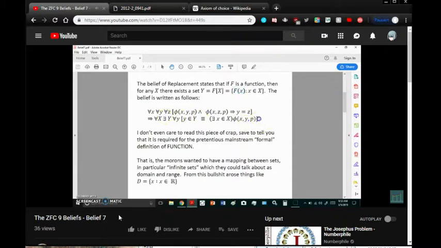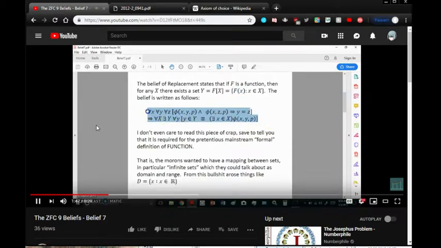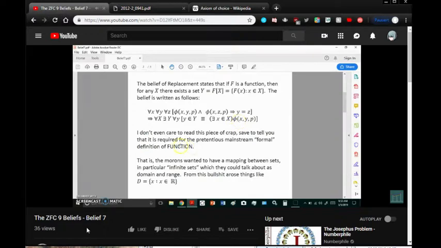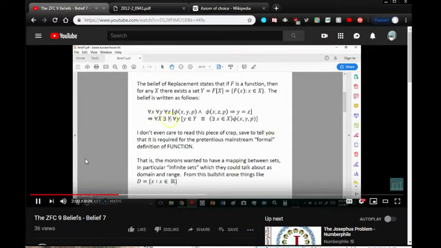The belief is written as follows, and I'm not even going to try and read that. Maybe if you did try to read it, you would notice that there is no function in this. This does not reference function. This looks longer than what I've described, but it's the same. This thing just means that the y is unique, and then you get the same thing. It's just total crap. Except that I am going to tell you that it is required in mainstream theory in order to formally define function. That's correct. You need this to define functions. At least they don't know how else to do it.